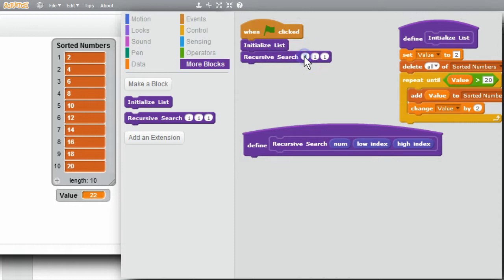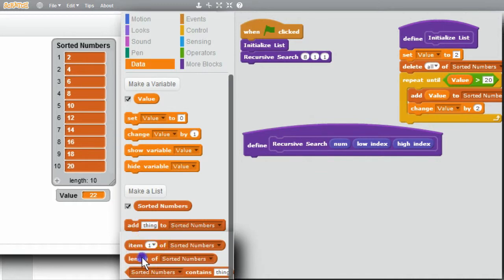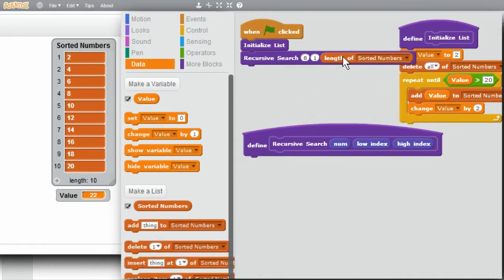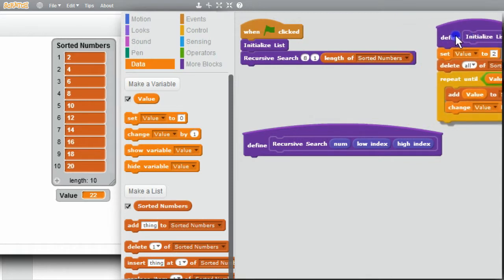I want to call it. I'll try the number 8 first. 1 will be the index for the first item. I want to use 10, really the length of the list. I'll go to Data, get length of. Then no matter what the list size is, it'll work correctly. I'll move this over a little bit. Now when I click on the green flag, the list will be initialized. It'll pass 8 for num, 1 for low index, and 10 for high index, so it'll search the entire list.